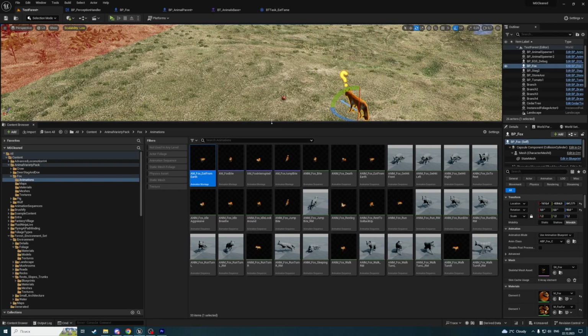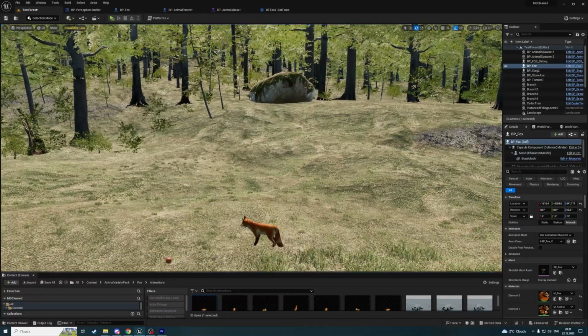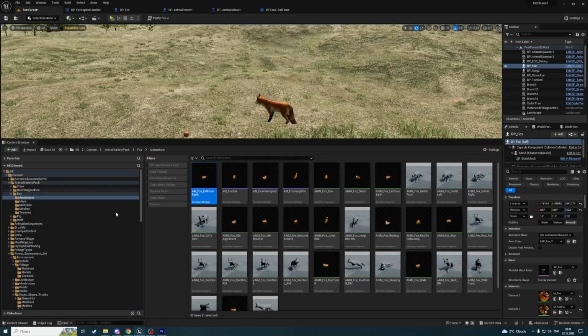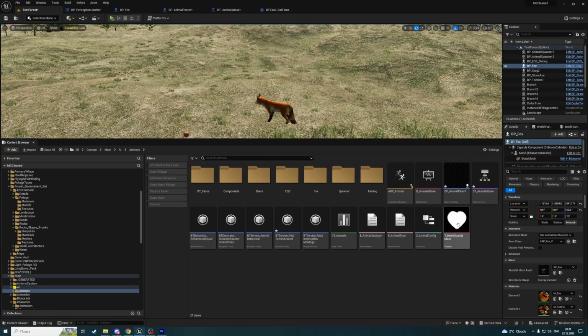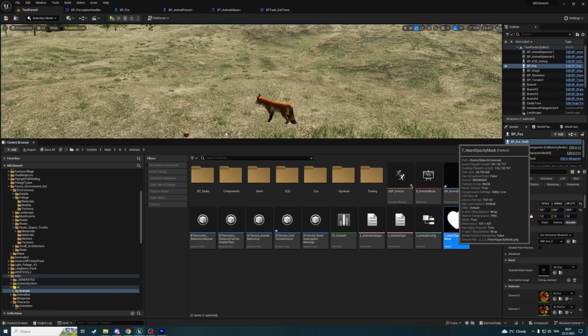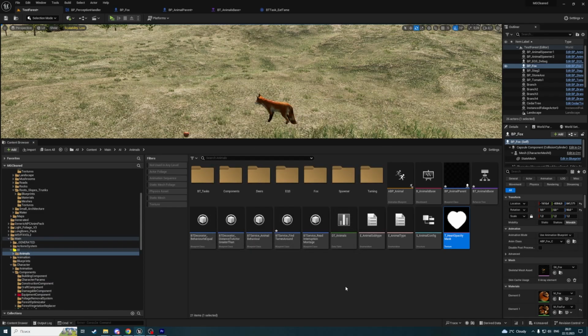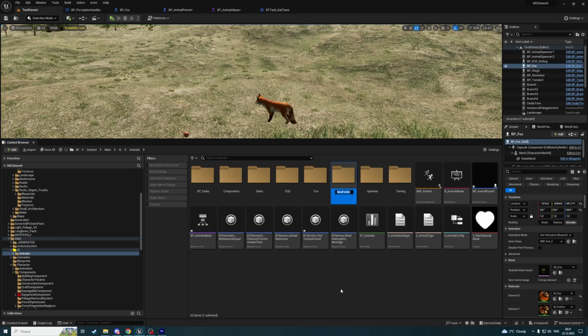Now, what should we do? I want to display some hearts that are going from the head of the Fox when it eats our food. So we will have to make some particle system. So let's open the animals folder, and I have found in Google such an opacity mask for a heart. I just Googled heart opacity mask or something like this. Let's create a new folder and call it Niagara. I'm going to move this heart opacity mask here.